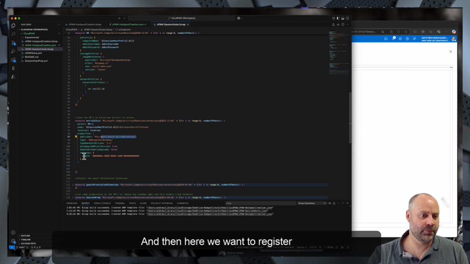So that will then join the VM to Entra and enroll it in Intune. Great, we've got that point done. Next, I want to install the guest attestation extension.